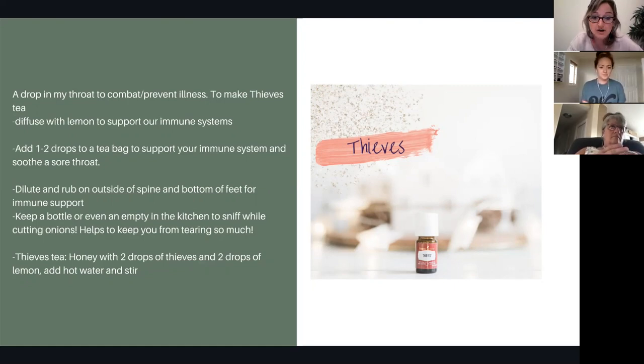You can dilute it and put it on the spine or on the bottom of the feet, again, to support the immune system. You can keep a bottle or even an empty in the kitchen to sniff while cutting onions. Oh yes, this is actually my go-to. I have super sensitive eyes, and when I'm cutting onions, before Thieves, I would cut a bit and then have to run outside and just let my eyes get some cool air.